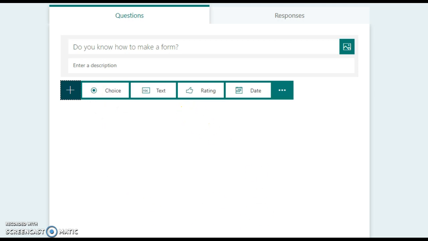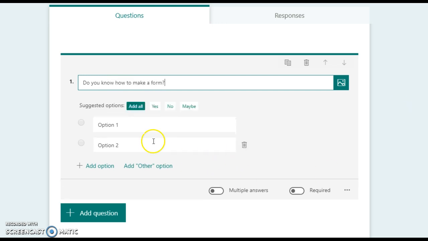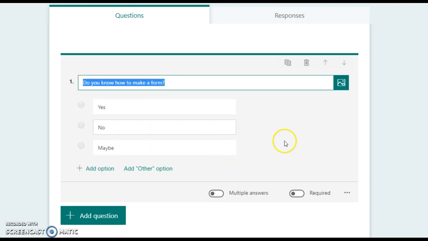And there are a few different types of question options that you could choose from. Multiple choice is probably one of the easier ones to choose. So you could click Choice, and then maybe you're going to put, do you know how to make a form? And then you type in your options. Yes, no, maybe. Some of them are there for you, some you can type in on your own.